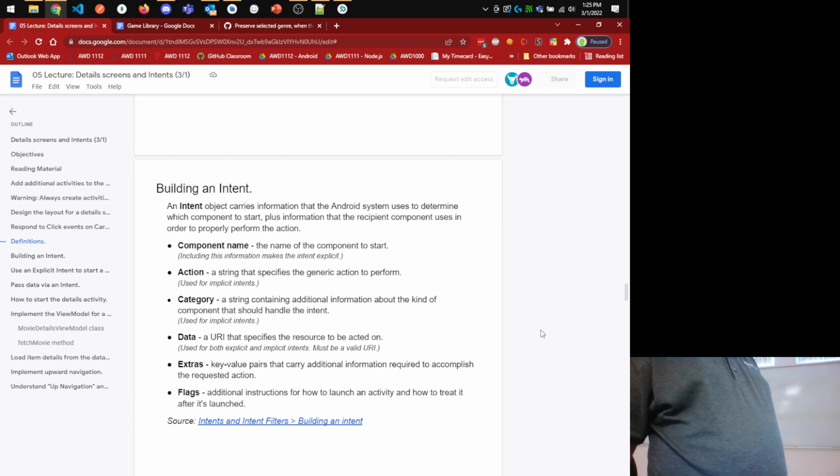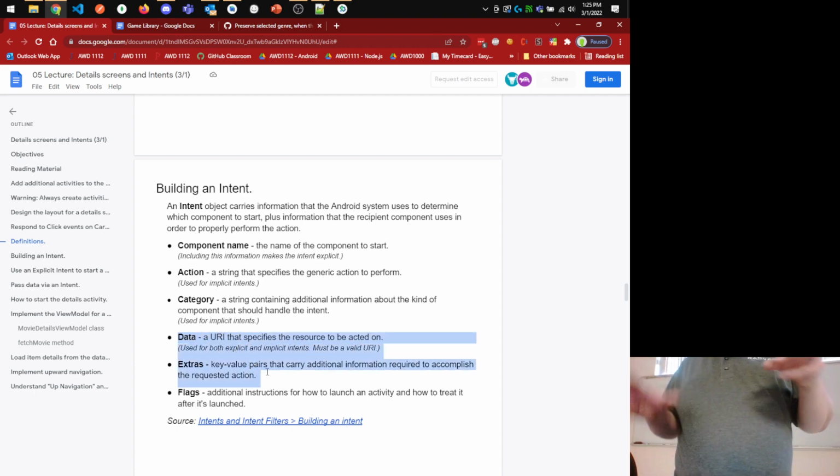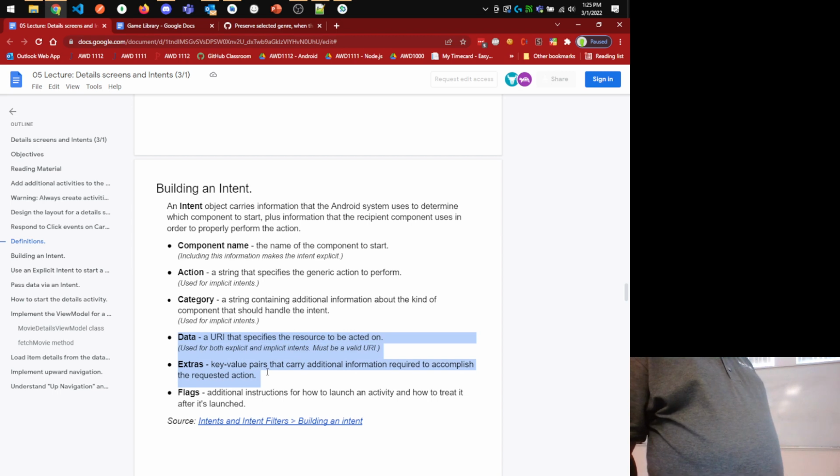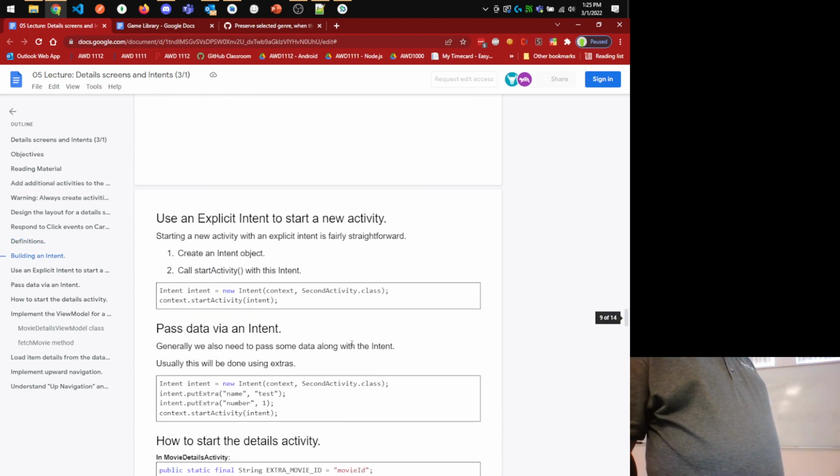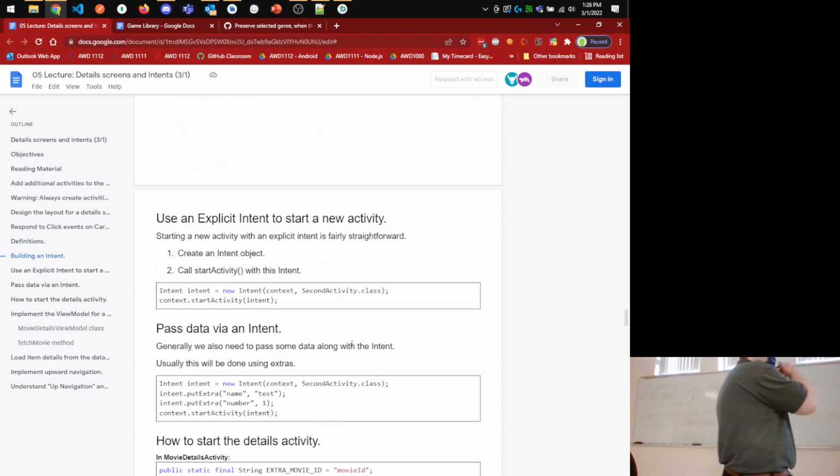So the two to focus on there is we can use data and extras to send additional pieces of different information through with the intent. So, simple case, let's say I just want to start a new activity. Starting a new activity looks like this. We need to create a new intent, and we just have to call start activity.